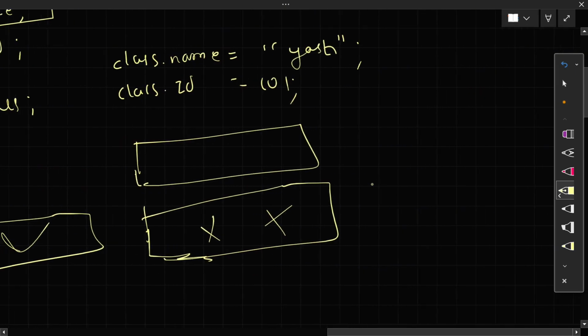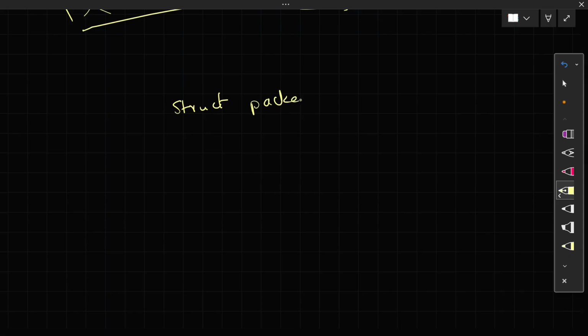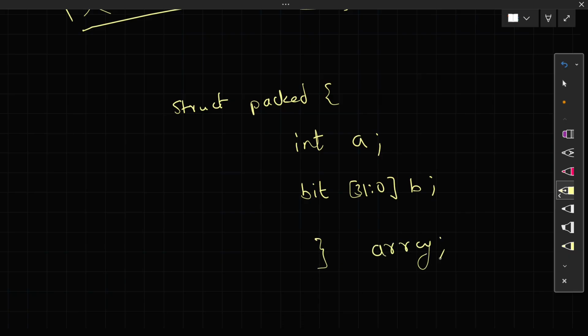So what does this mean? If you want to create a packed structure, you will say struct packed, and then int a, and bit [31:0], which means 32-bit, b, and some array, let's say any name. So this is your packed structure. Similarly, with the array dot a, you can store something, some variable name or something.